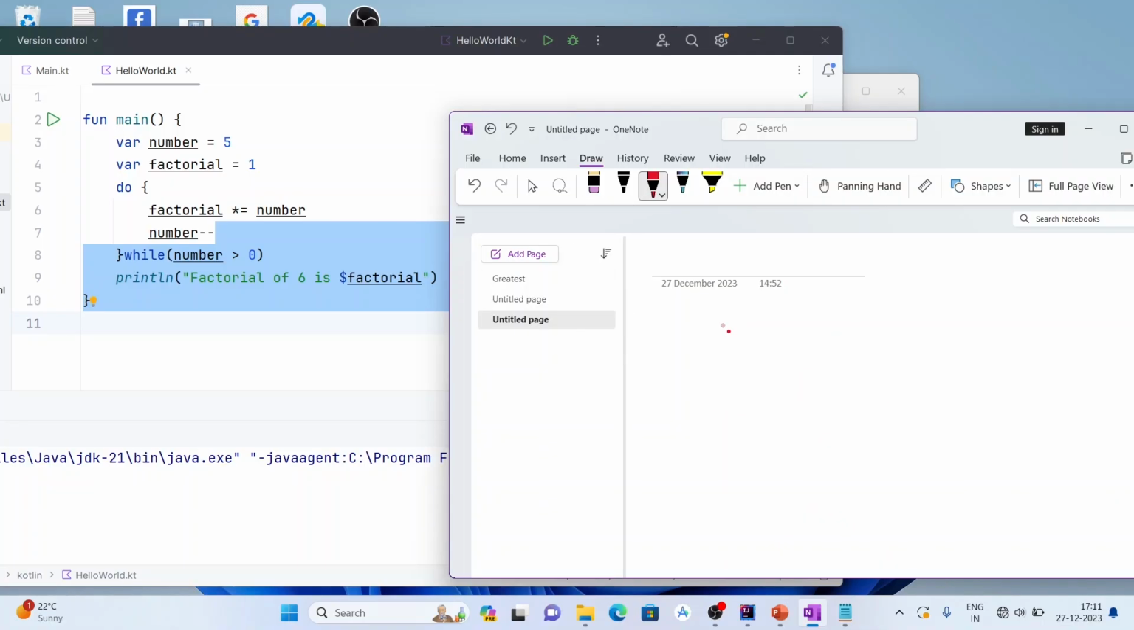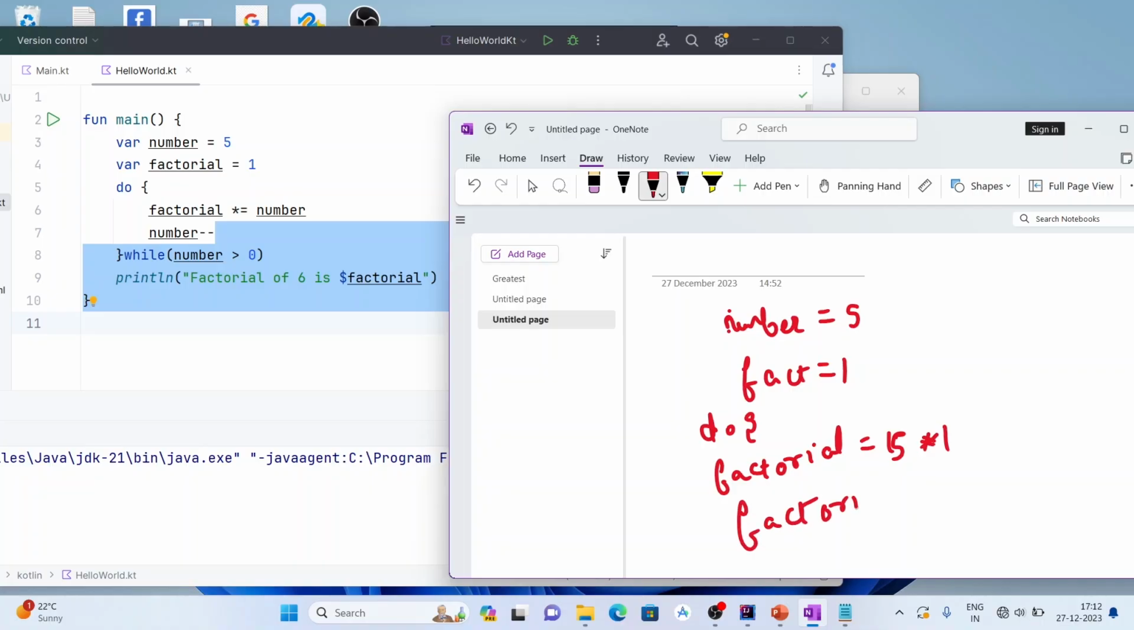Here the value of number is equal to 5 and factorial is 1. Now first we go to the do statement. Here factorial is assigned factorial into number. The value of factorial is 1 and the value of number is 5, so 1 into 5. Here the value of factorial is changed to 5. Now again we move to the while, we decrement.